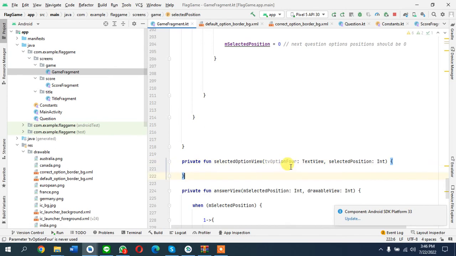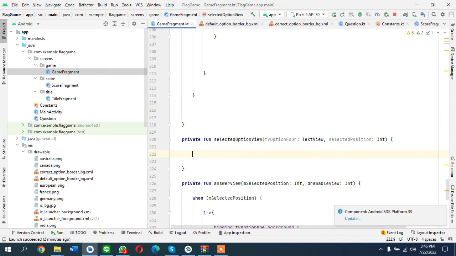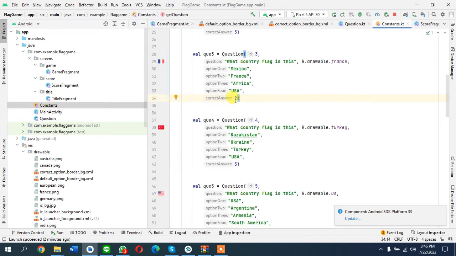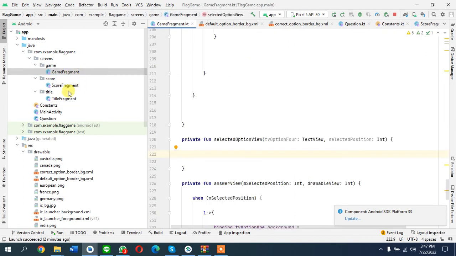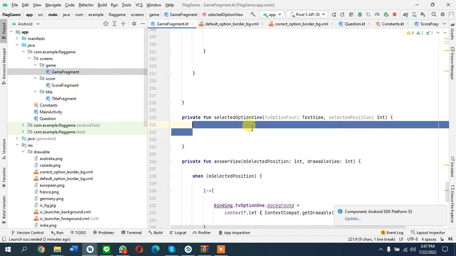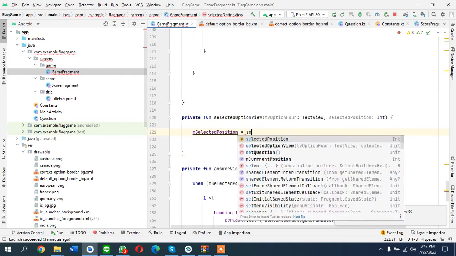Now how do we get this, like option 1 is 1 and option 2 is 2? Because you already understood the answer is going to be between 1, 2, 3, 4, right? So the correct answer of various questions could be 1 or 2, could be 3, right? But we are matching the selected position from the text views or the options with the property of our correct answer. If that position matches that number, that is the logic behind it, right?